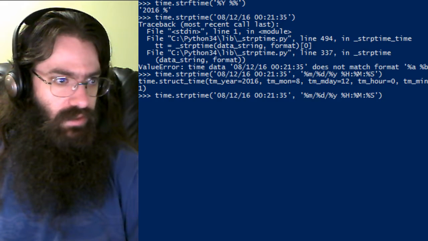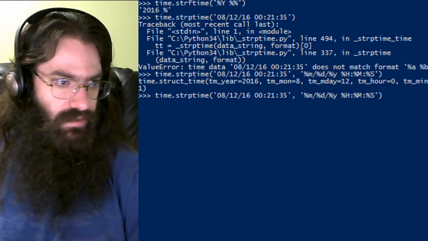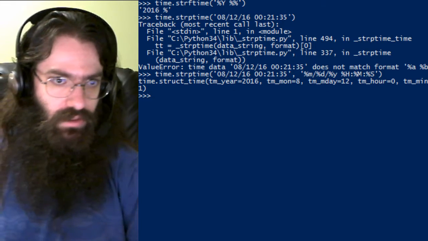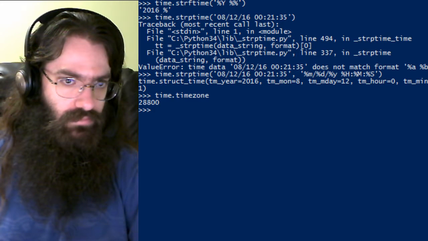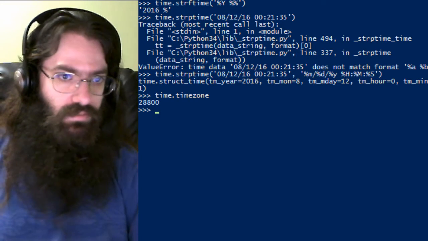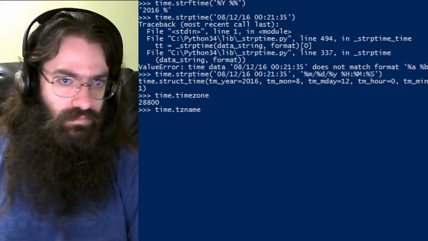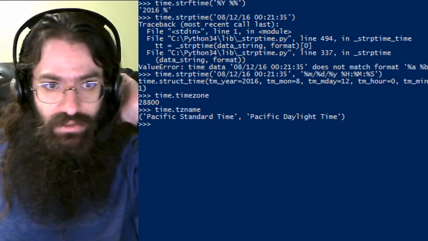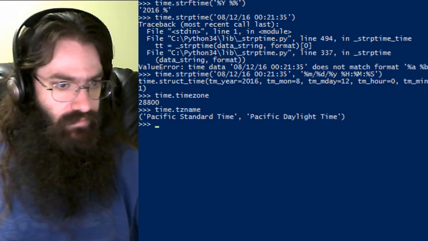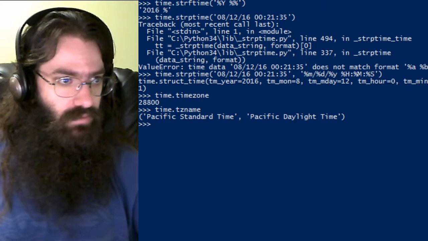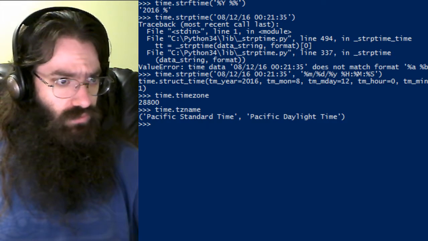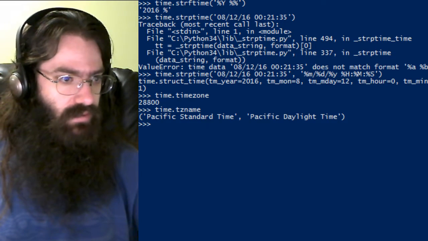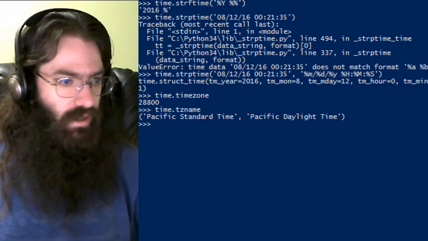Time.time, I think we already looked at that. Return the time in seconds. Time.timezone, I think we already did that as well. Yep. Time.tzname. Pacific Standard Time and Pacific Daylight Time. The local non-DST time zone and the local DST time zone. Tzset resets the time conversion rules. Availability Unix. Great. And we're done.